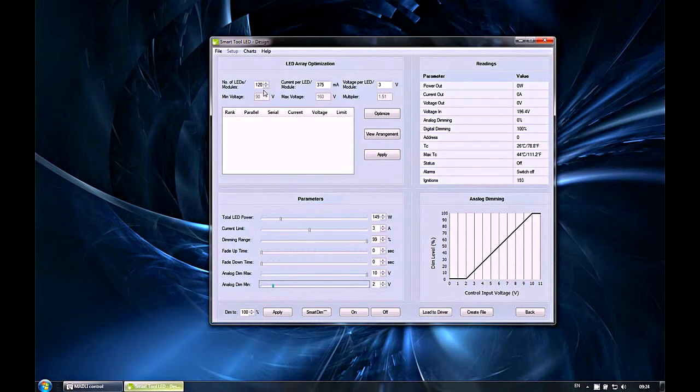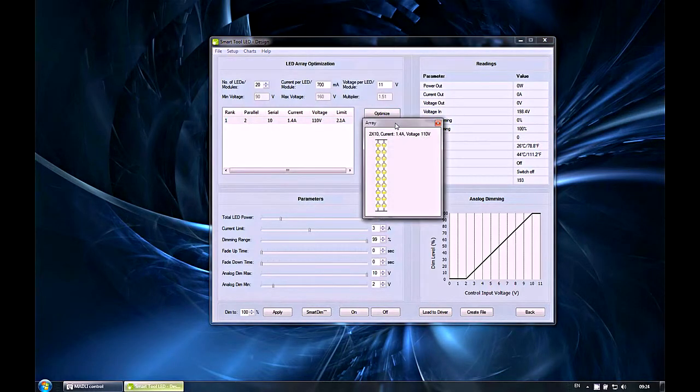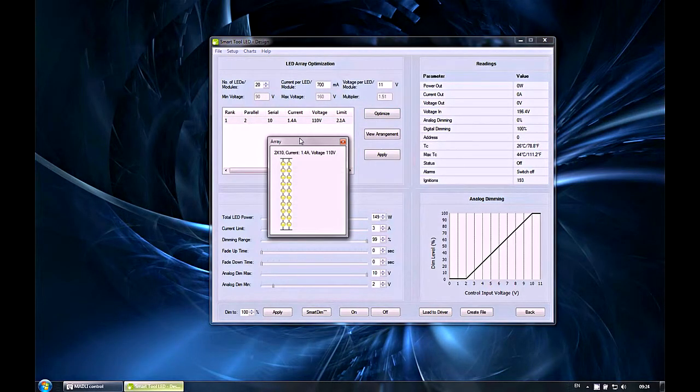Let's say you want to use for your next design 20 LED modules running at 700 milliamps and 11 volts. These numbers will be taken from the spec sheet of the LEDs. You click Optimize, and then the software automatically suggests the right layout to use with Metrolight's LED driver in order to give you the highest efficiency, 92 to 94% typically.